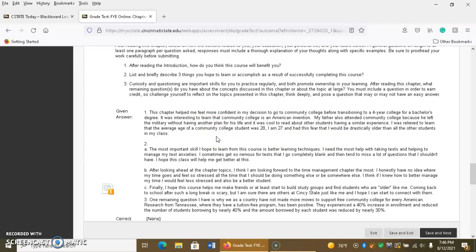The student says that the chapter helped them feel more confident about going to community college, and here's an example. Her father was a community college student, and did some military time and so on and so forth. So that's a specific example.